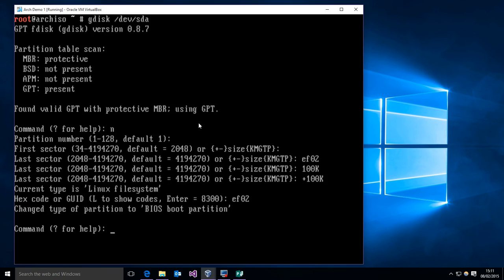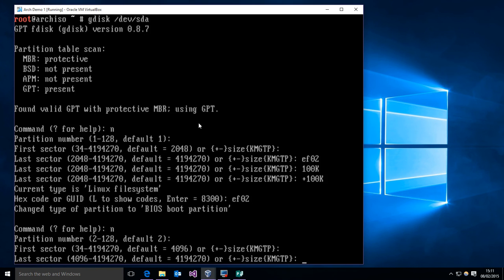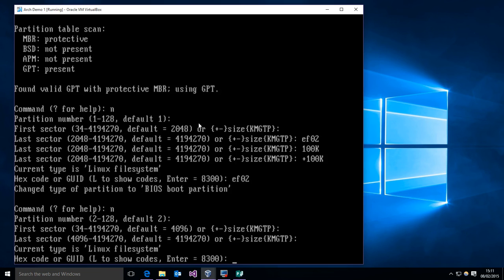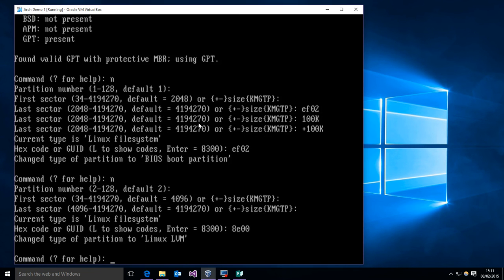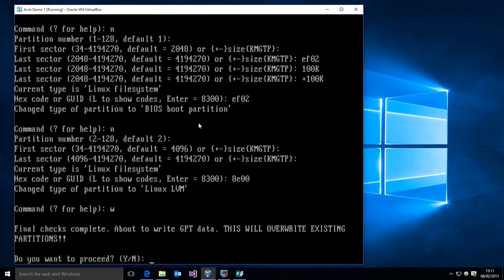Okay. So that's standard. But now, rather than creating several partitions to represent our boot and our root and our home, all I'm going to do is create one new partition using the rest of the disk of type 8E00, which is Linux LVM. And we'll write that out.